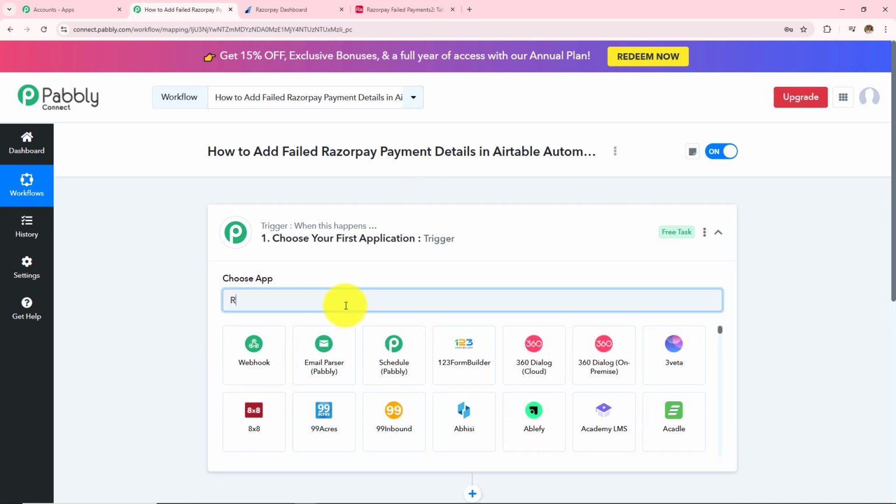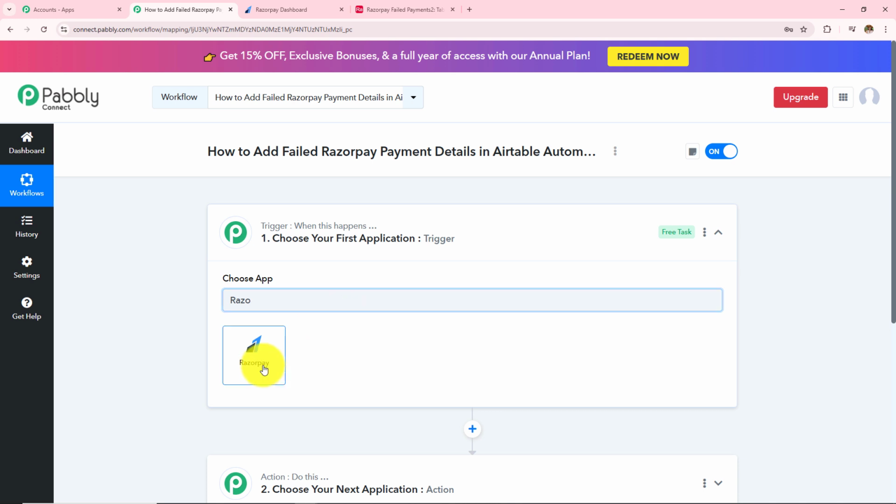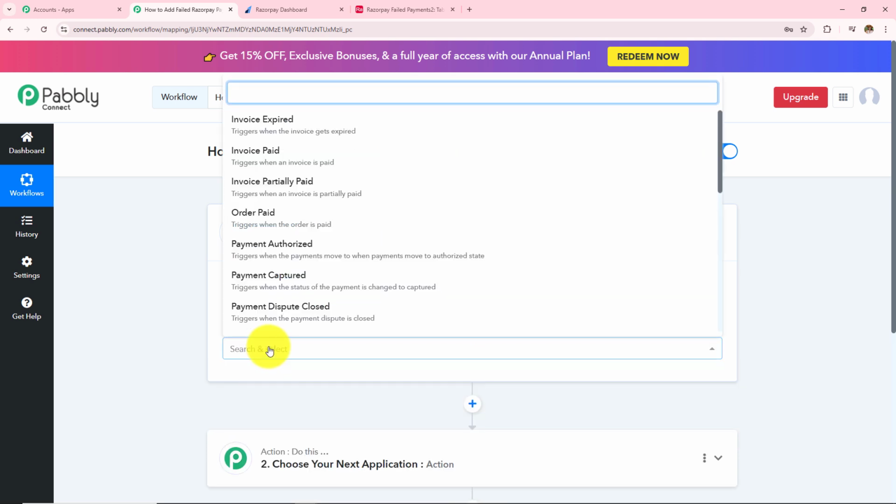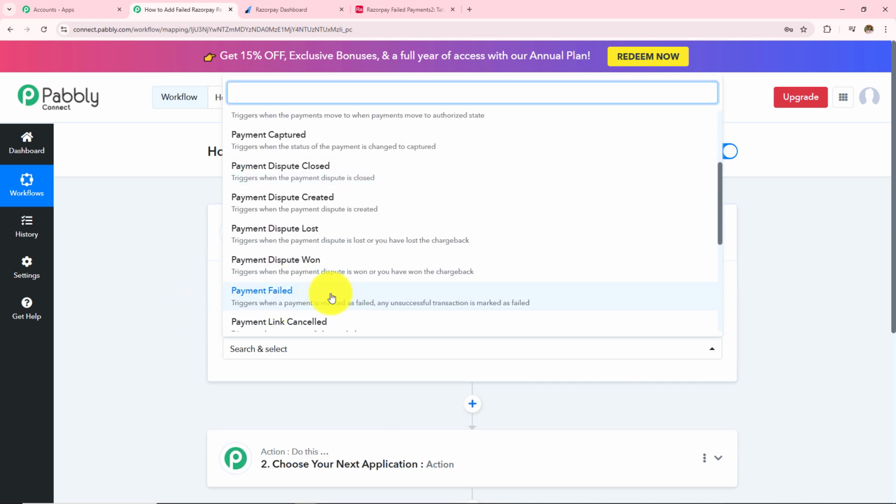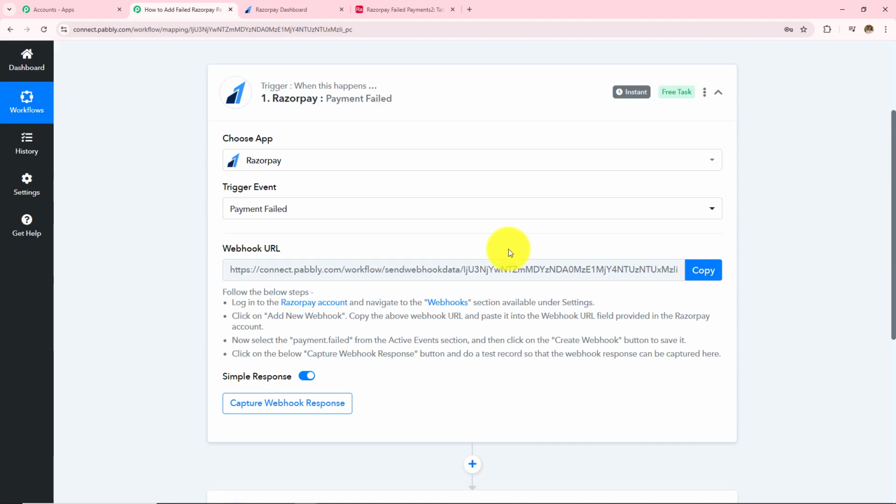So here in my trigger application, I am going to take Razorpay, and then in my trigger event, I have to take this payment failed. Now I need to make connection between Pabbly Connect and Razorpay, for which a webhook URL is provided to me, and this URL is going to act as a bridge to connect my Razorpay with Pabbly Connect.